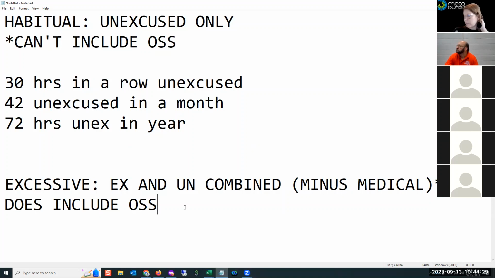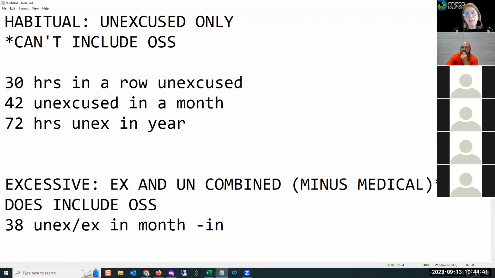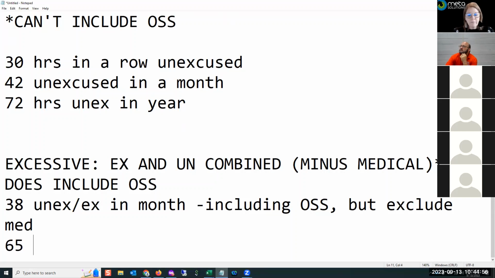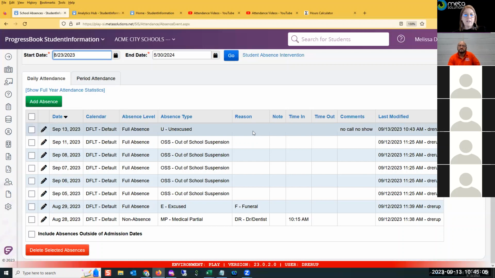We come down here and we talk excessive. There's only two numbers for excessive: 38 unexcused or excused in a month, including out of school suspensions, but excludes medical. And then the other number is the 65 hours in a year. So with her, she is getting dangerously close to hitting an excessive. She isn't quite there yet, if my math is right.